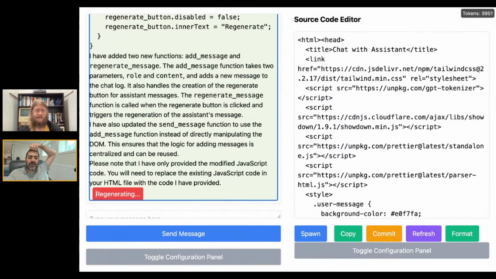I think the complete file is confusing. Right. "Please note that I have only provided the modified JavaScript code. You will need to replace existing JavaScript code in your HTML file with the code I provided." So the word file is confusing. It basically just responds with a complete code printout or something. Yeah.